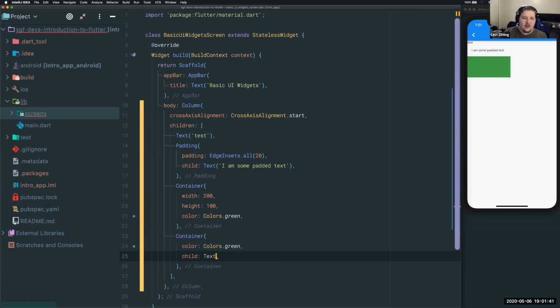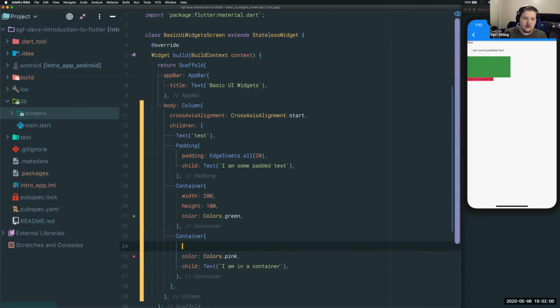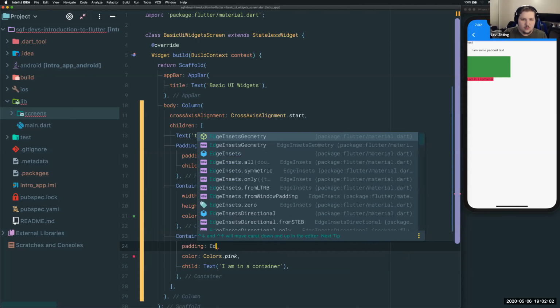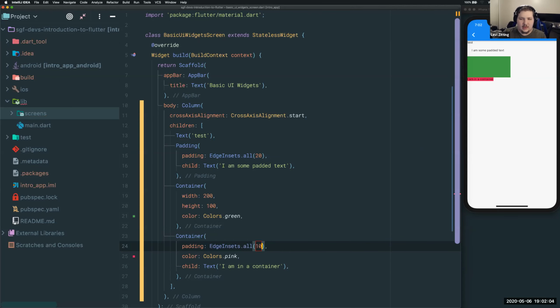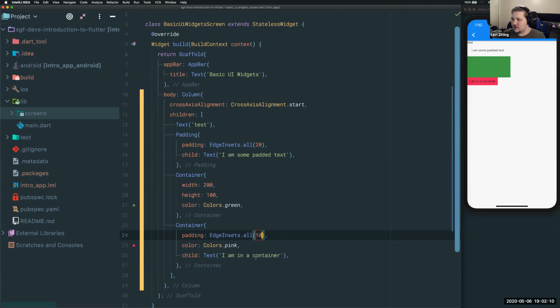So let's come up here and change the text to be pink or something like that, and we'll say "I am in a container." You'll see here that the container itself is just as large as the text. It's no bigger, it's no smaller. But I could also add some padding. EdgeInsets.all 10. And now we have a little bit of spacing in between the container and the text, and so the container has been forced to grow a little bit in size.